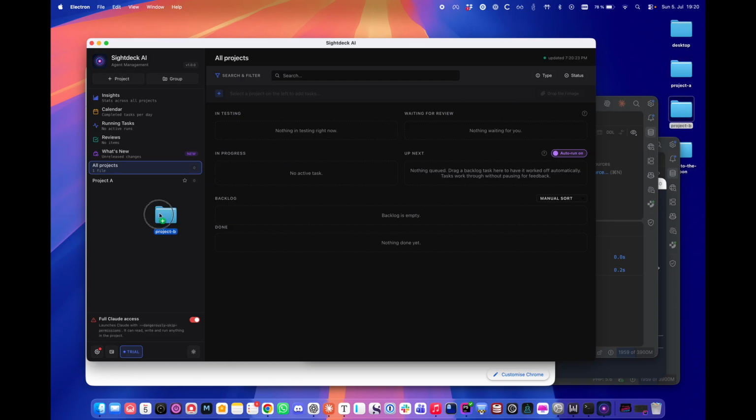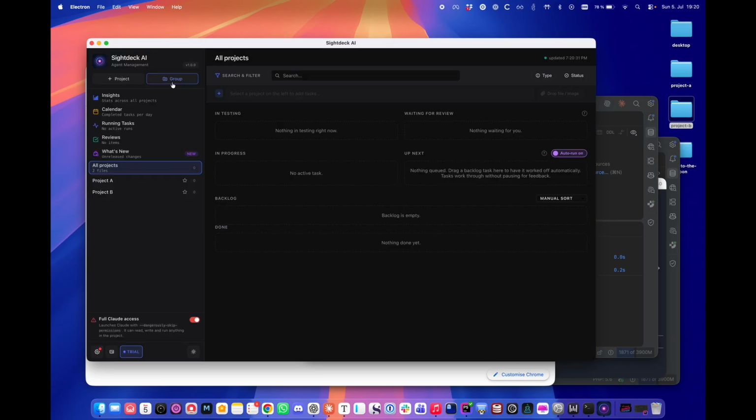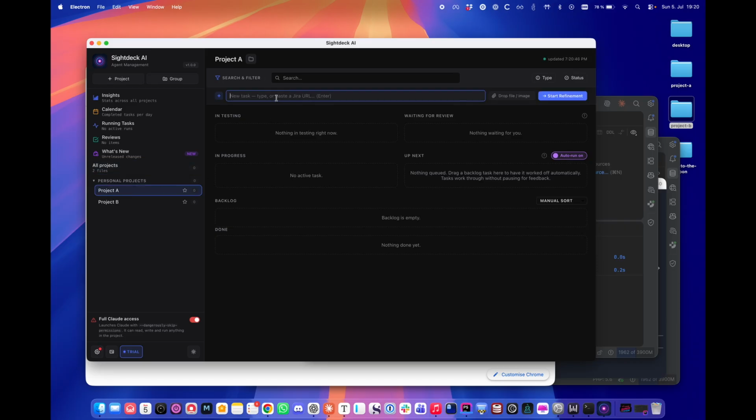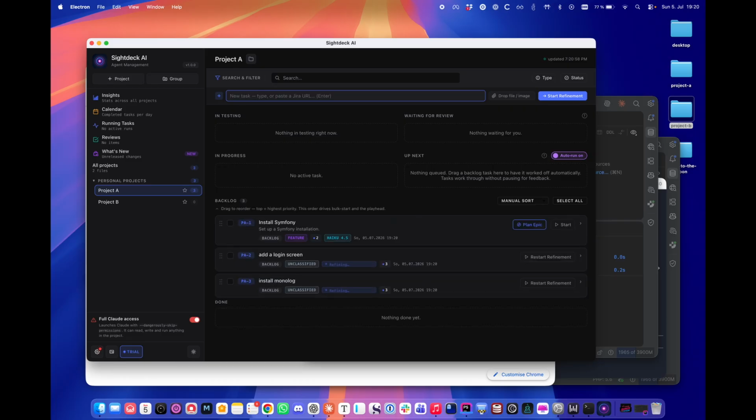So let me just add both of my projects, project B, and maybe also add a group, personal projects, and just drag and drop these to have it in here. So how do we start with creating things? So let me just move to project A and just type anything that I would love to do. So like install Symfony, add a login screen, install Monolog for logging.